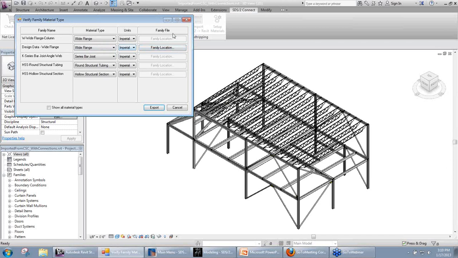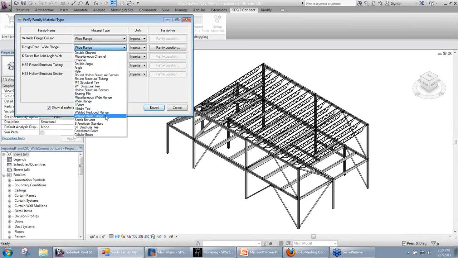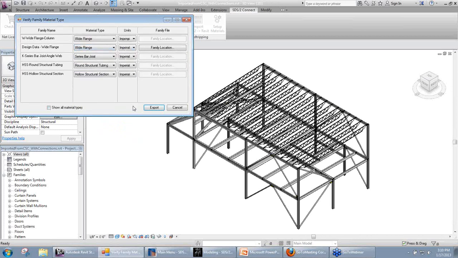I can select the units, and then if I had to, I can come out here and hit the family location. It's going to allow me to go out and pick where that family is and save it back to that mapping window. The other thing you'll notice is when I pull this selection down for material type, I only have one selection for wide flange. If I need more selections, I can come down here, check Show All Material Types, and that's going to give me a larger selection of the different types of material that I might need to select.